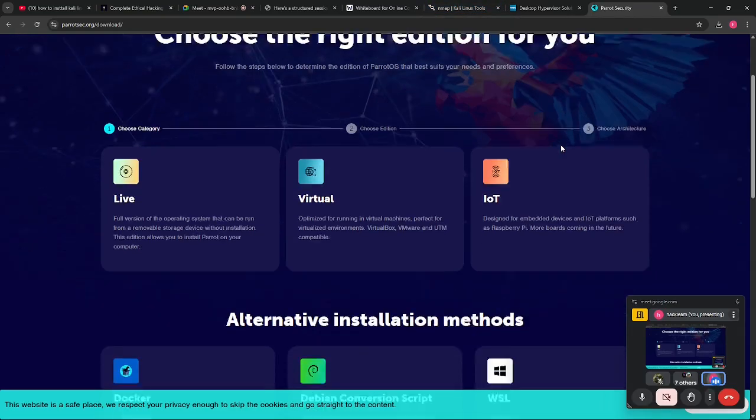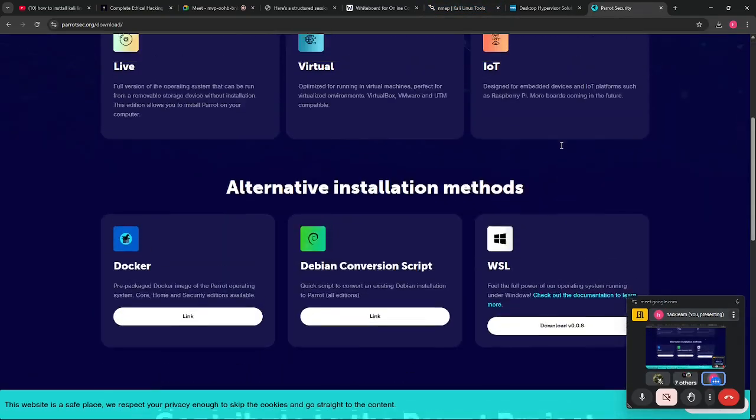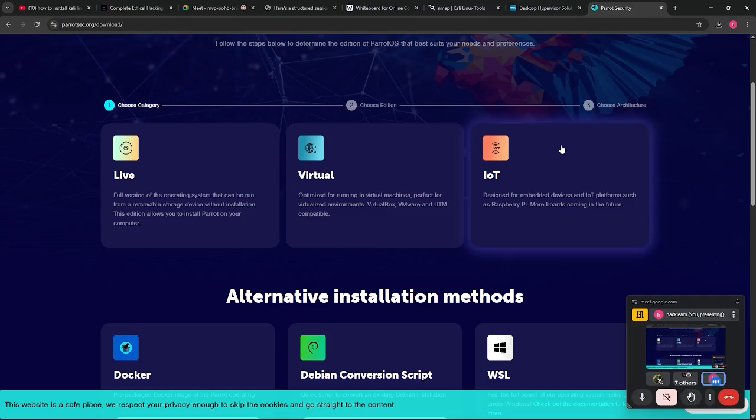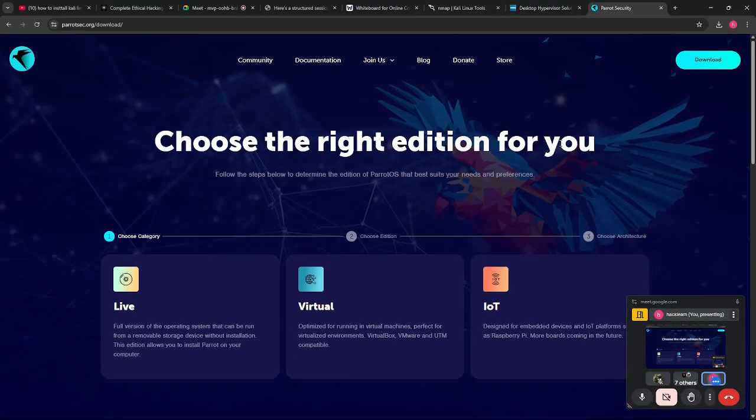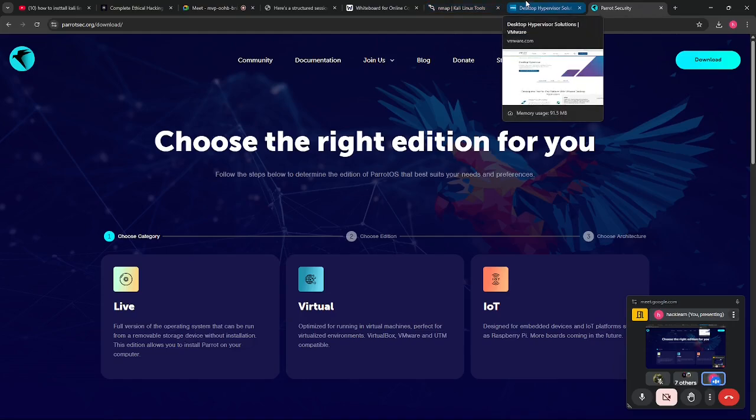So Parrot is for those whose machine configuration is not that high. But this operating system also contains each and every tool that Kali Linux has, and even some more tools are available on Parrot. So you can also install Parrot. You can simply install it from this download button, and launch it in a VMware Workstation or VirtualBox, and this will be perfectly fine.